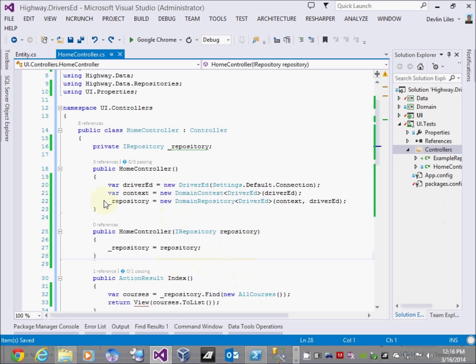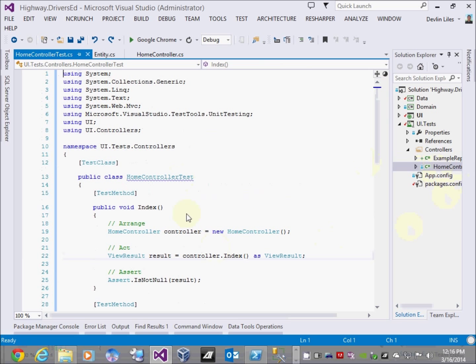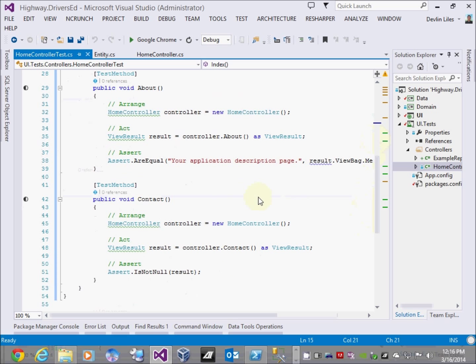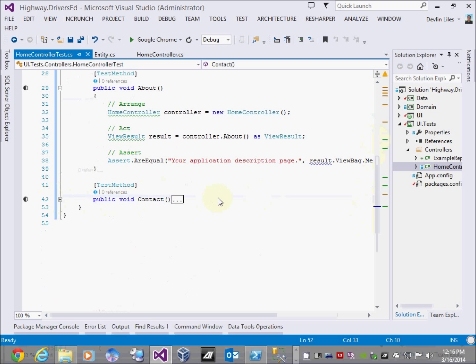As I said earlier, the constructor piece that we built here was simply for demonstration. Your more likely way of injecting this would be through a constructor that passes in your I repository. Now let's go over here to our home controller tests. And we have a new method in our home controller that we're going to be writing a test for. So let's go ahead and do that here.